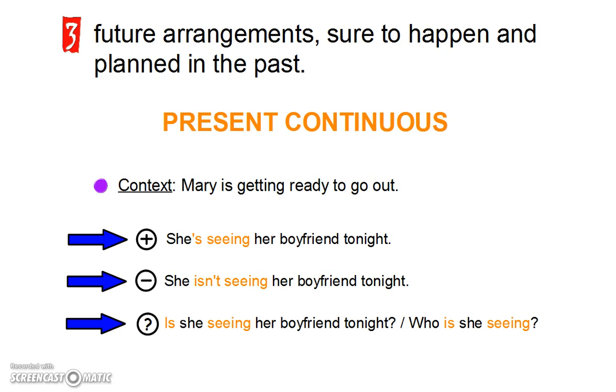So that was it for the intentions. So you need to differentiate the intentions with premeditation, be going to, intentions without premeditation, will, and future arrangements, present continuous. Now you can use the future to express something different from an intention.